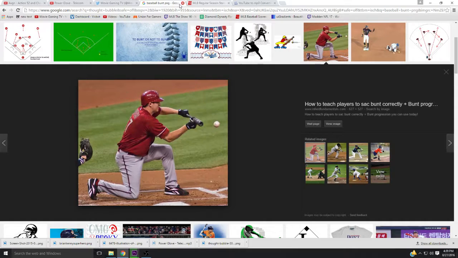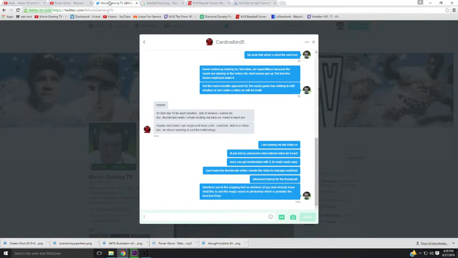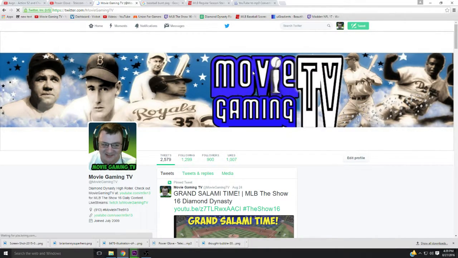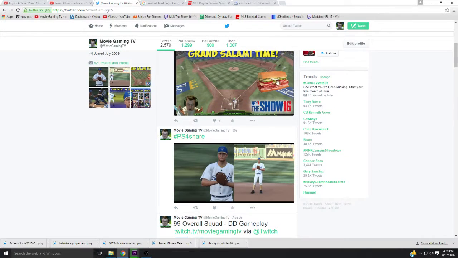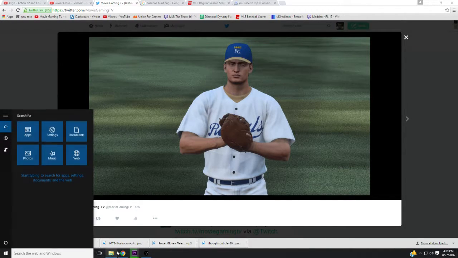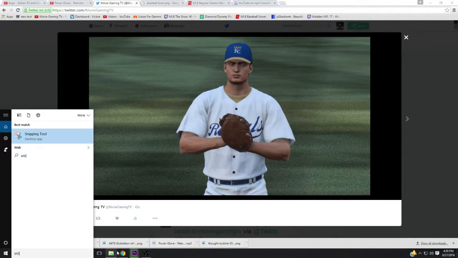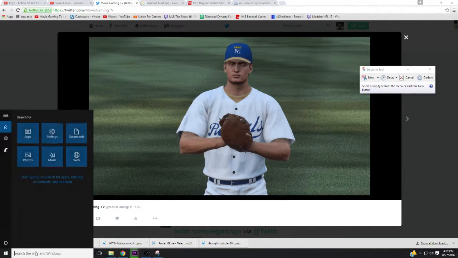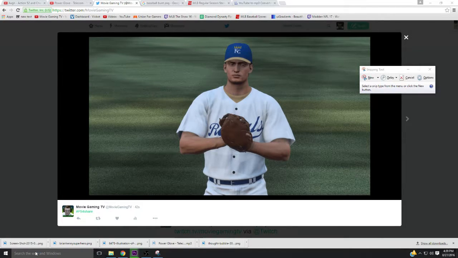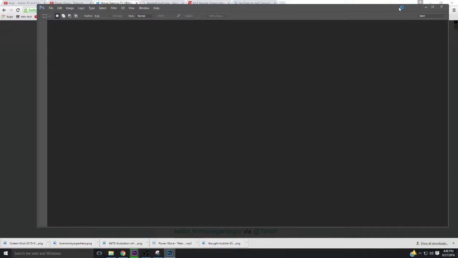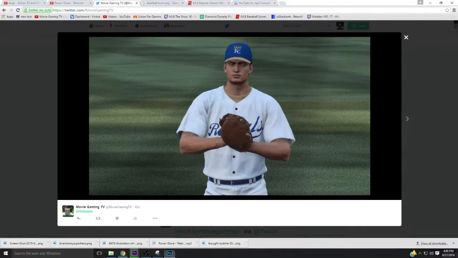So basically what we're going to do here is go over to Twitter. Hit refresh. And we're going to use the snipping tool, okay? You type into this box, snipping tool, and it'll come up. What the snipping tool does, I'm going to open up Photoshop as well, is it allows you to basically copy and paste your monitor.